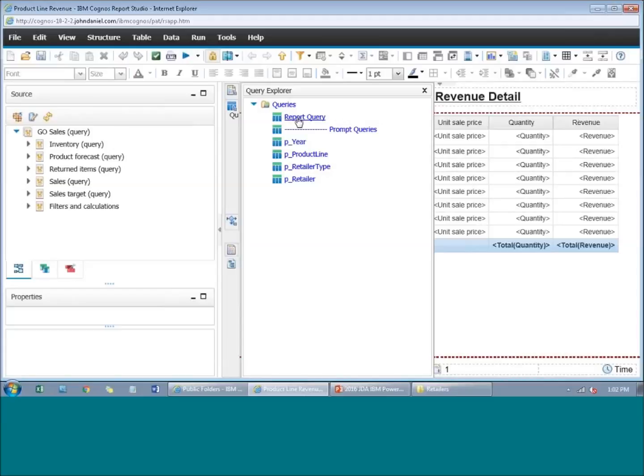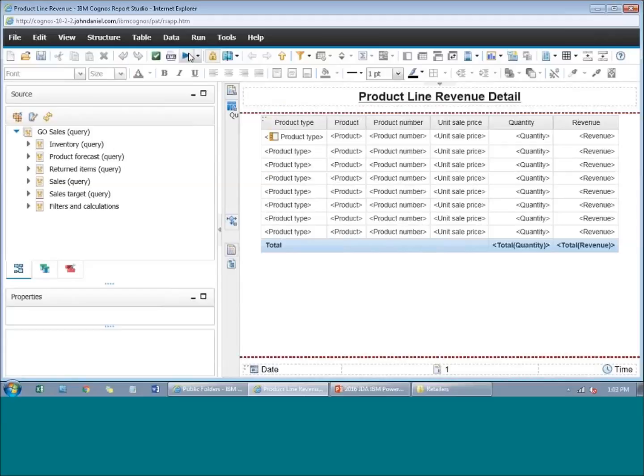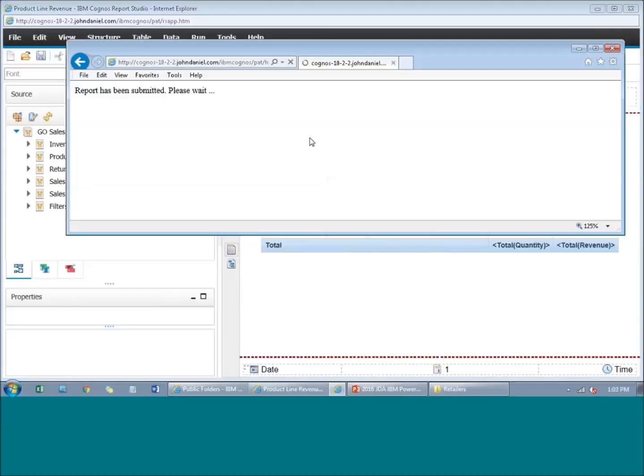And then we have a couple of different queries for the prompt values. You don't always have to use the same query. You can use different queries for the same kind of example, but in this example, one query made sense. So I'm going to run the report and show you the 2 different pages.